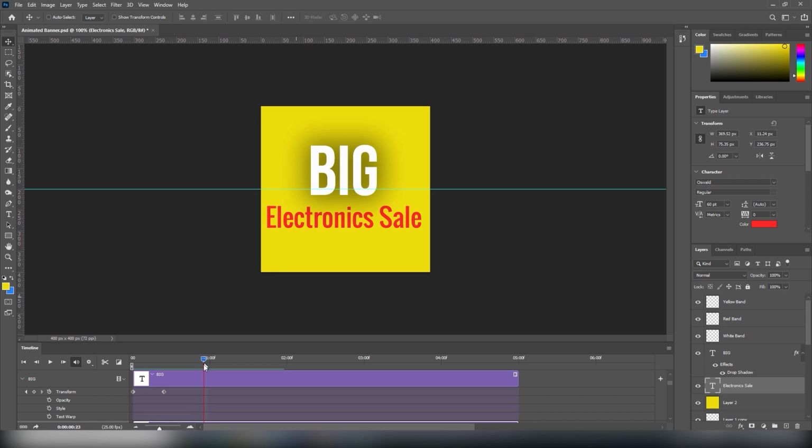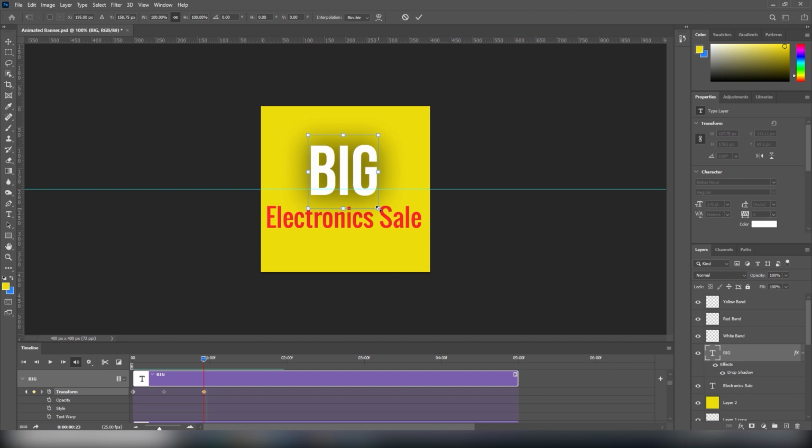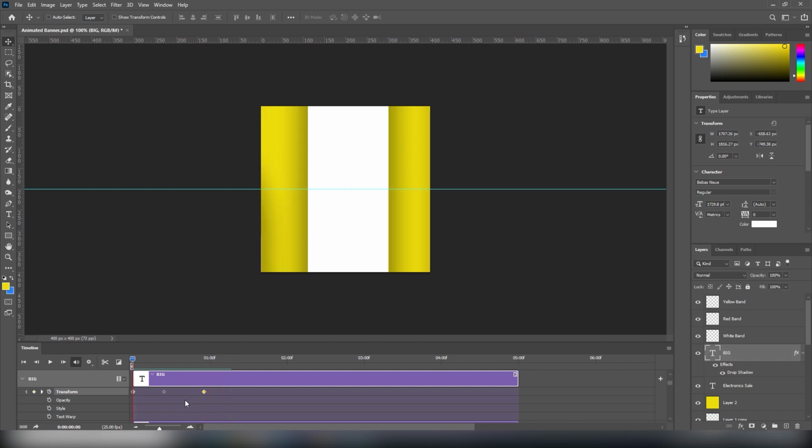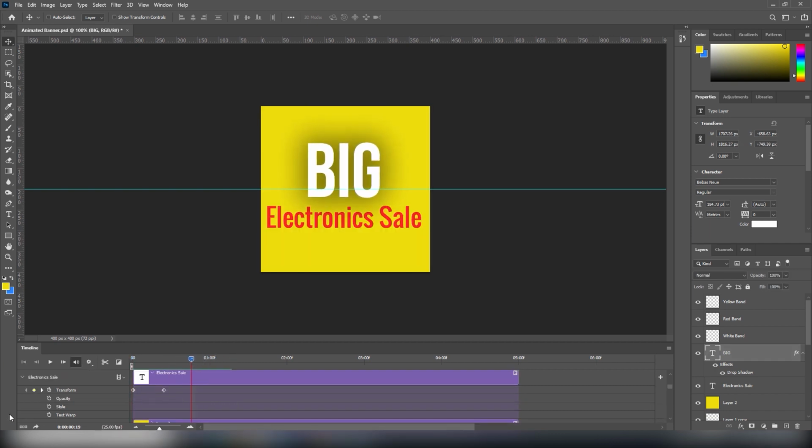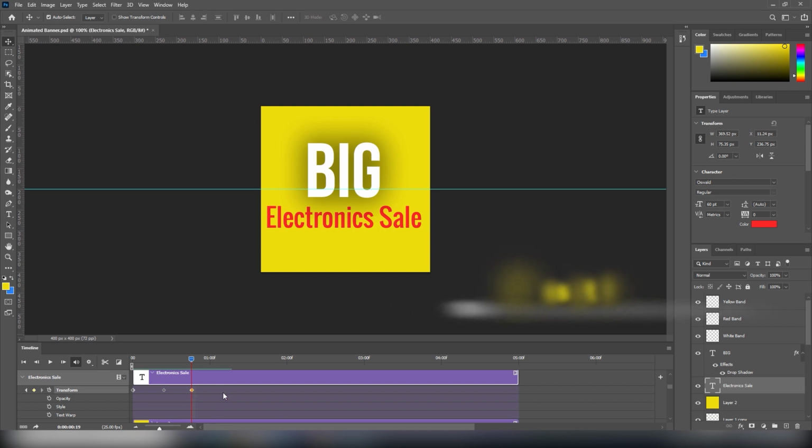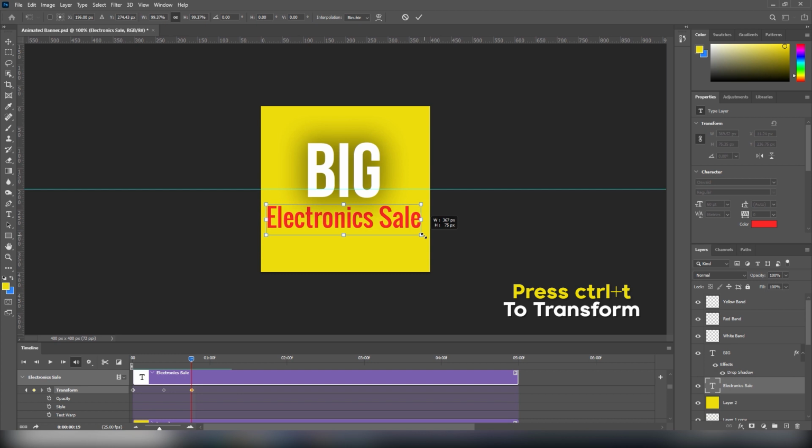I am actually adding a keyframe here. Now press Ctrl T to transform it again. Now press and hold the Alt key and scale it a little. Now press Enter from your keyboard to apply the transform once again. Now apply another keyframe here. So click on this to add a keyframe. Now press Ctrl T and make it a little smaller.